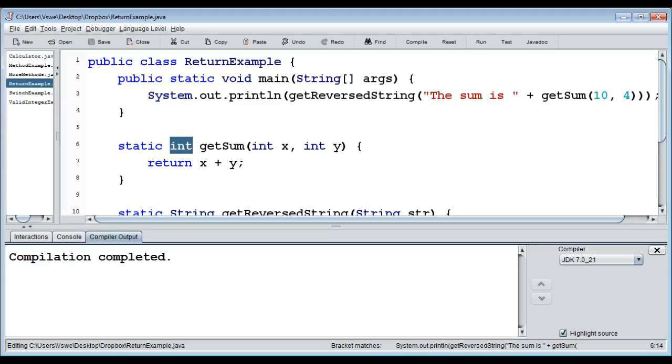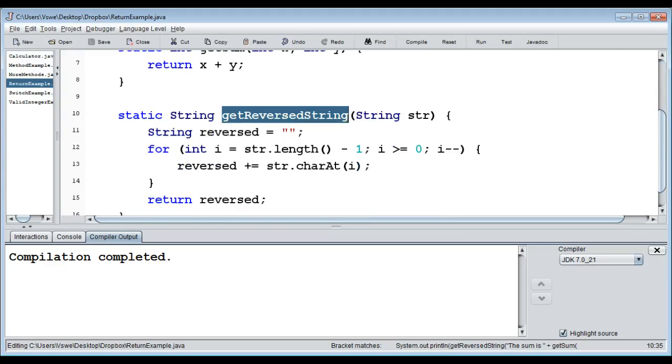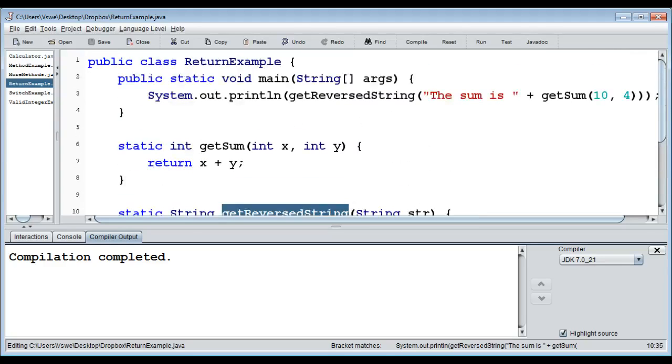That integer is concatenated with a string. Remember, if you use plus between a string and an integer, it's going to assume you want to convert the integer to a string and then concatenate them. So it's going to be "the sum is 14". Then we're going to send that string, "the sum is 14", to the getReverseString method. That's the method here. It's going to reverse it, so every character is in the opposite order, and then that's going to be returned and used in the println method. So yes, that's also a method. So we have chained 3 methods here together.